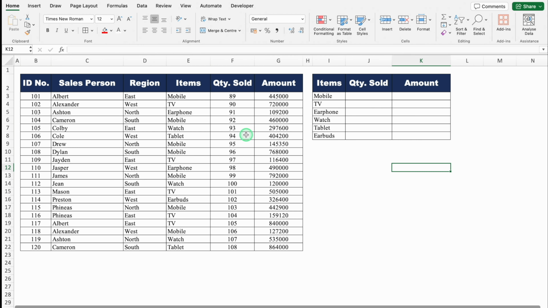Over here we have got our data, and in my data I want quantity sold and amount, but over here we have got a criteria. I want quantity sold and amount of mobile. In the same way, I want quantity sold and amount of specific items, and we will do this with sum along with if, means SumIF.